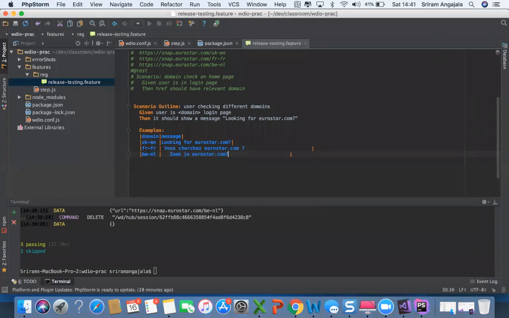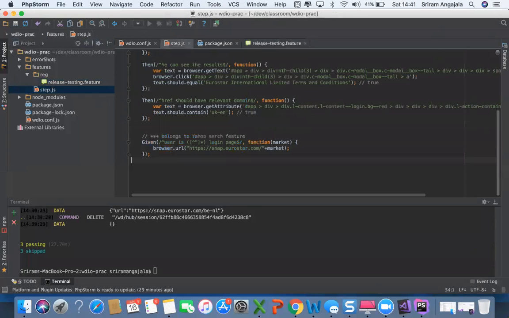Okay, now we need to implement this. It should show a message, so we need to make it parameterized. That is a message, so you need to send the message here. What you have to do is, exactly like previously, implement the same step definition. Implementing is just simple, that is a then condition, right?